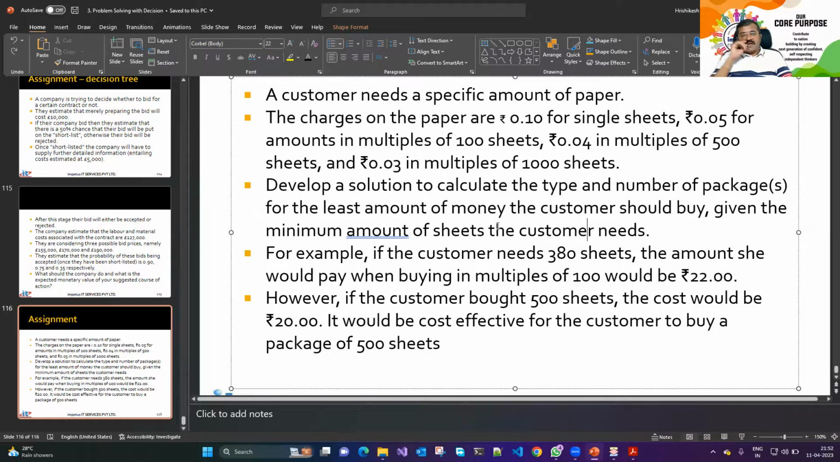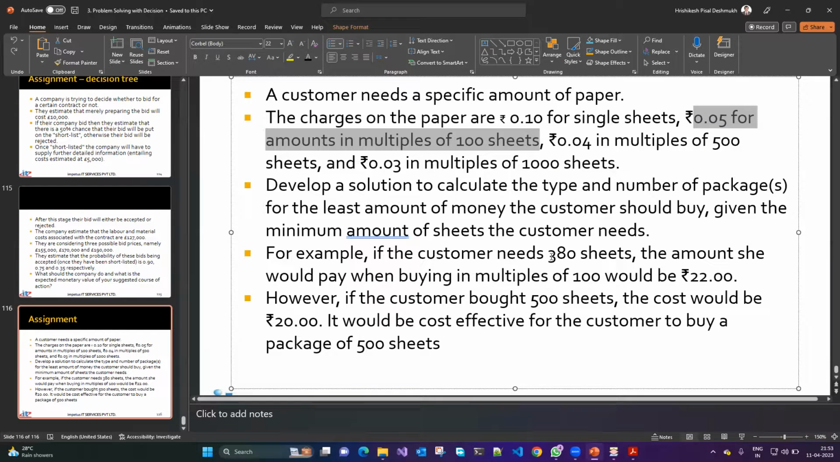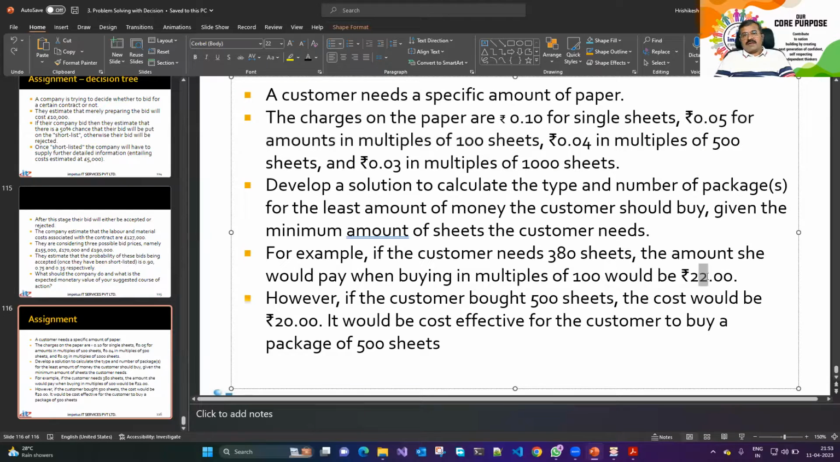I'm just saying, if he's buying 400 sheets, in that case it will be 20 rupees. That is 4 multiples of 100. How will it be 20 then? One sheet will cost 5 paise, right? 5 rupees for multiples of 100 sheets, correct? Yes, okay. So 5 for the 20. Yes, it becomes 20, right?